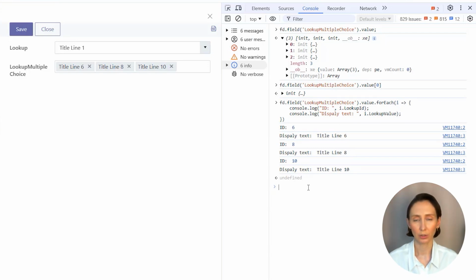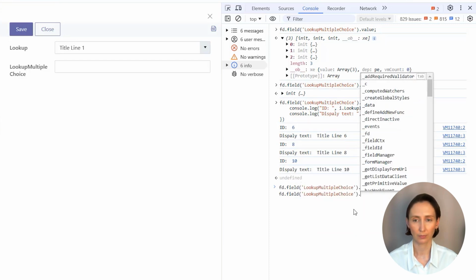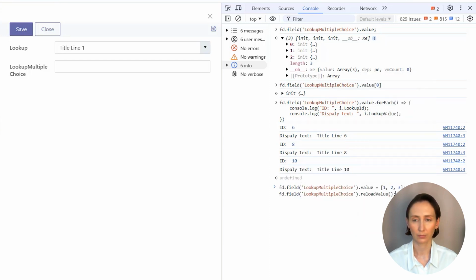To populate a multiple selection lookup field, you'll need to create an array of IDs. List the IDs in square brackets, separated by a comma. And again, we will use reload value method to load all data for the selected options. And here is the result.